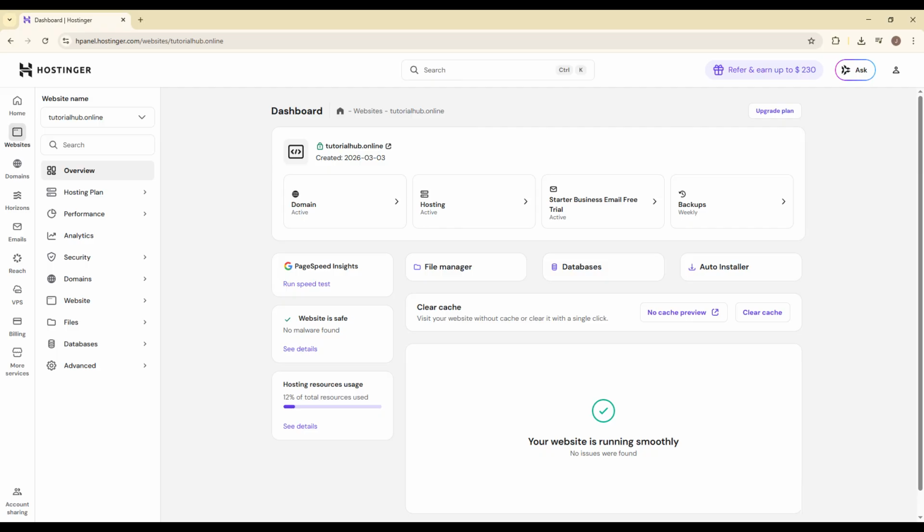Inside the website dashboard, you'll see several important tools and sections. One of the most commonly used options is WordPress management. If your site runs on WordPress, this section allows you to access your WordPress admin panel, manage updates, enable automatic updates, and control plugins or themes more easily.